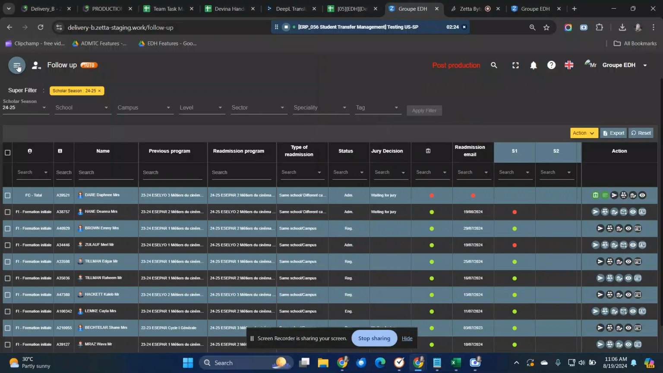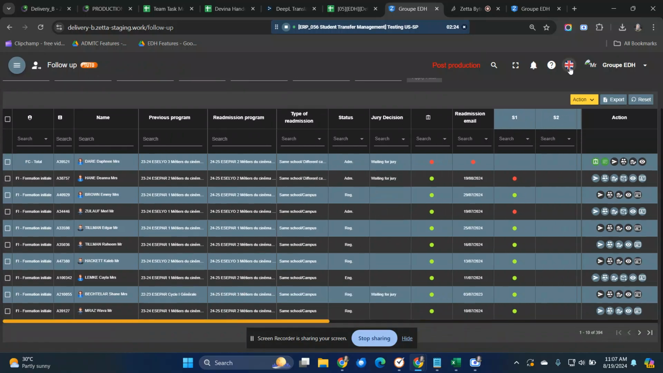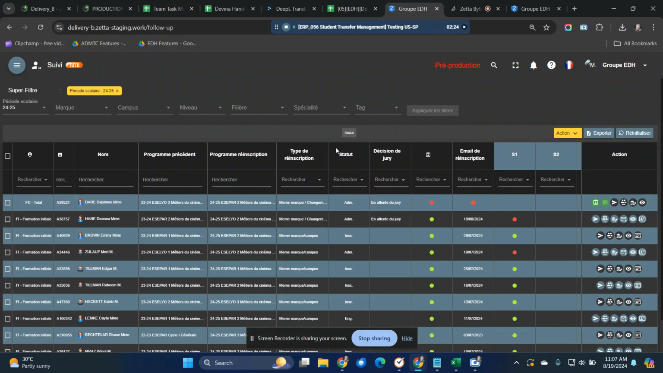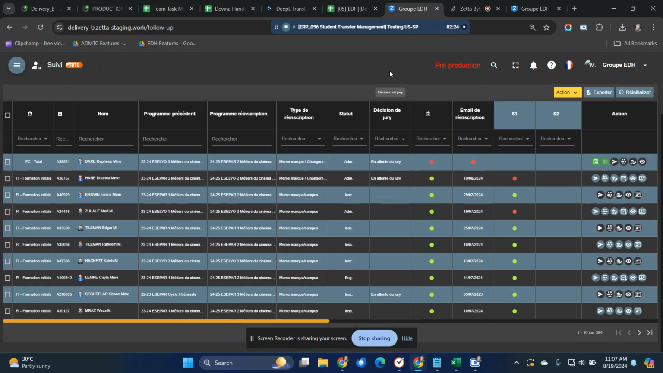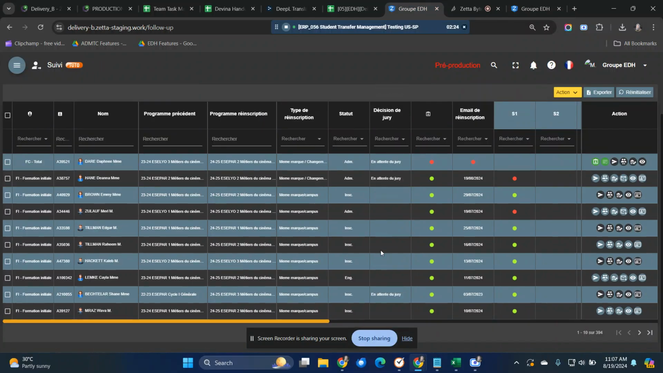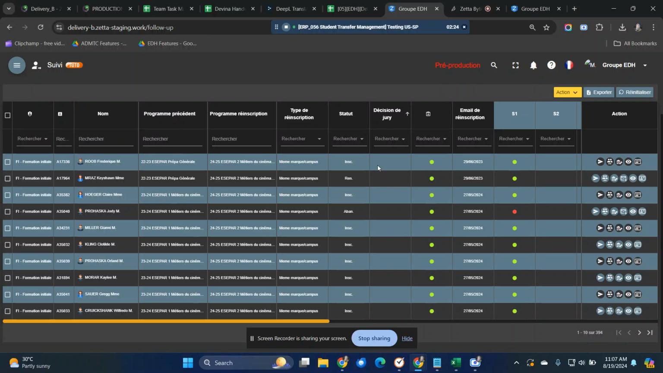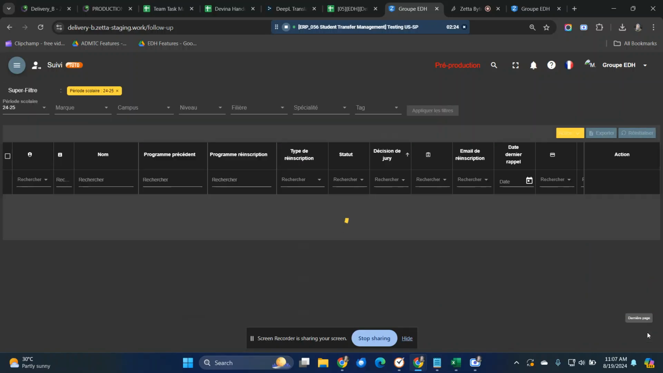So in the reaction follow-up table, I tried sorting the jury decision column. It does not display the sorting results. For example, this is the default order of the students. Clicking once should display the ascending filter, but it displays empty data.